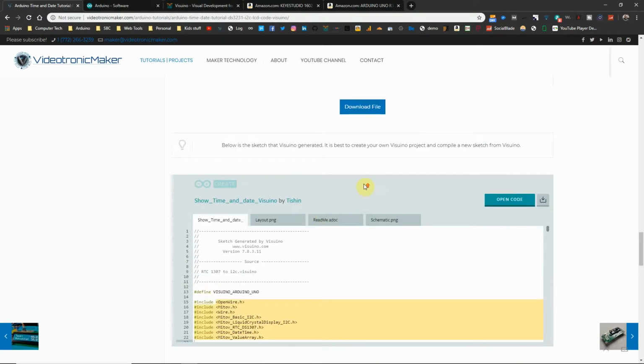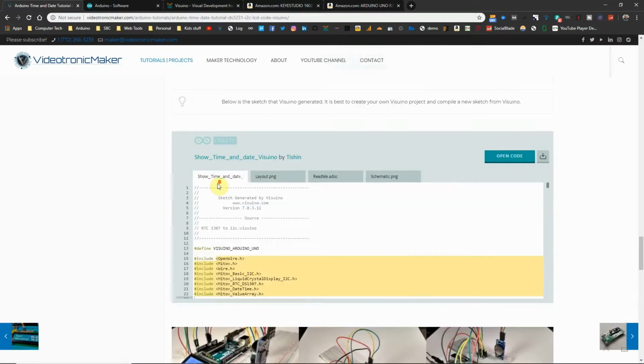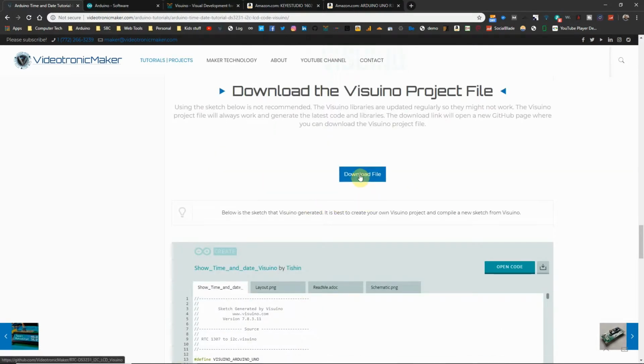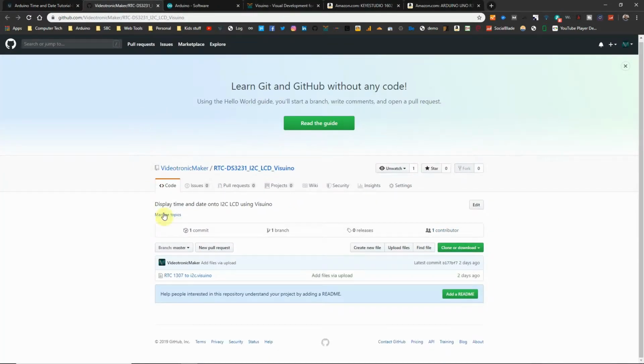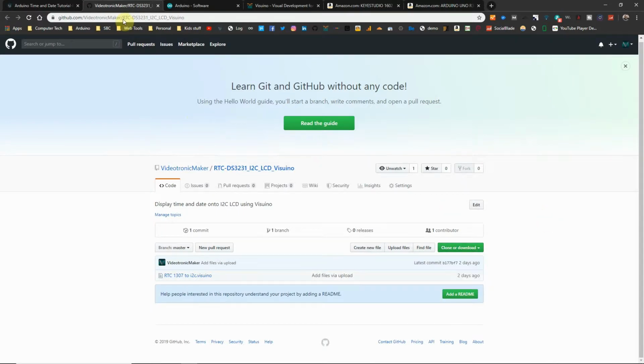So what you want to do here is download the Arduino project file, and then compile a fresh new Arduino sketch over here. And this link will take you to my GitHub page. And here is the Arduino project file, and you just click this button here and hit download zip, and it will download a zip file.